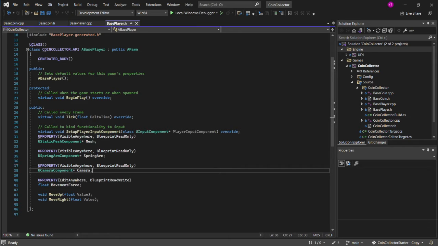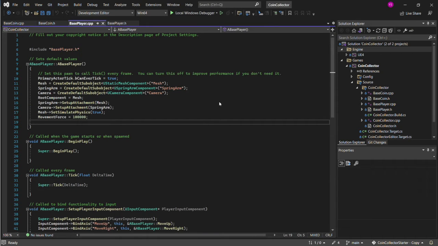The next thing is to make each variable visible to the reflection system in Unreal Engine by adding the UPROPERTY macro. Then we need to add the VisibleAnywhere and BlueprintReadOnly specifiers into UPROPERTY. VisibleAnywhere will allow each component to be visible within the editor, and BlueprintReadOnly will allow us to get a reference to the component using blueprint nodes. Okay, now the components are created.